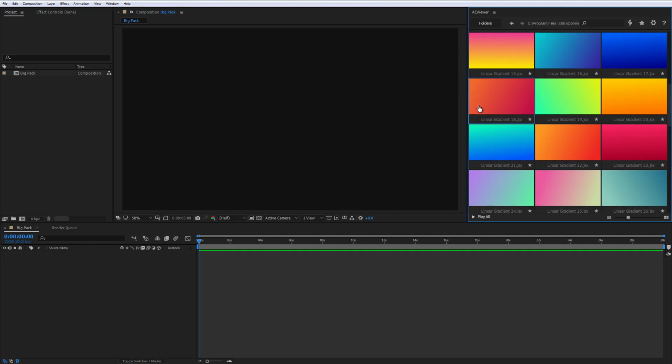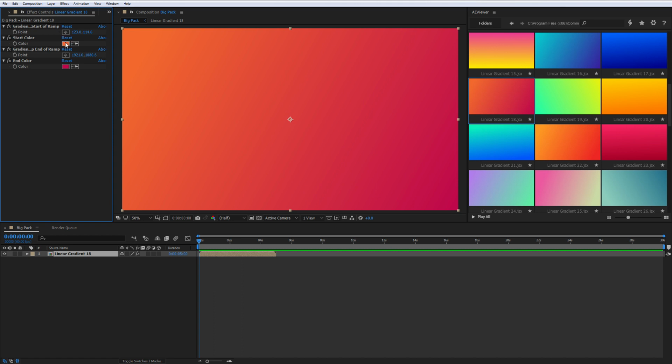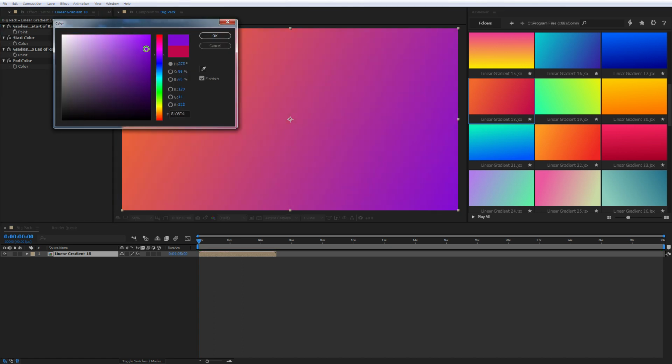Gradients. If you need minimalistic background, use Gradients category. Everything is simple, just choose the color and points position.